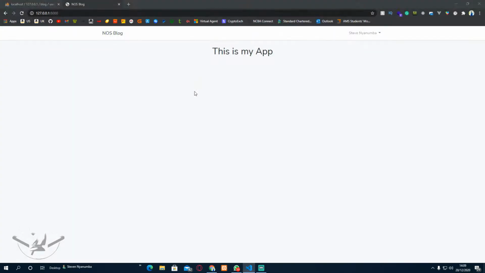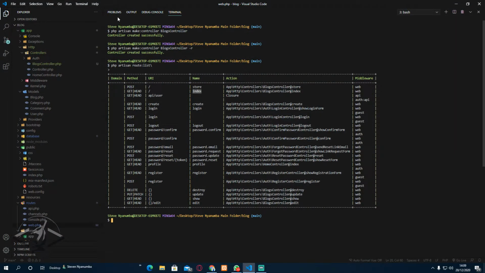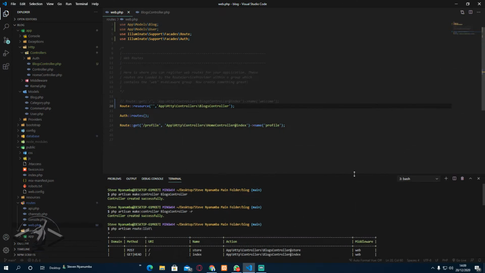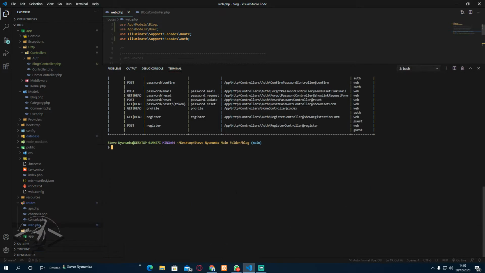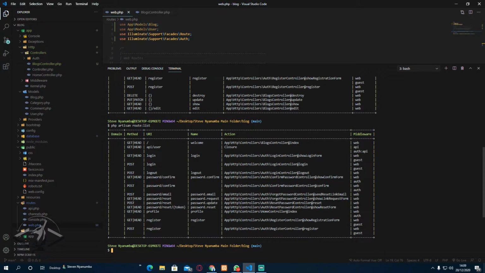Let me show you how it was supposed to be previously. So I'm going to comment this out and then uncomment this and save it and then do the routes list again. So this is what happens. This get method over here is called welcome. It goes and hits the index function, and it doesn't have any middleware that is required, so that's why it only has web there, which is okay. I mean, there's nothing wrong with that.